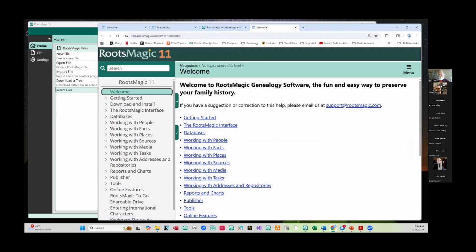This is where all of the RootsMagic screens, features, and tools are described, and most of your questions can be answered. And note that you have the ability up here to search for keywords, and it will give you a list of where those keywords are used across all of the web pages in the online help.